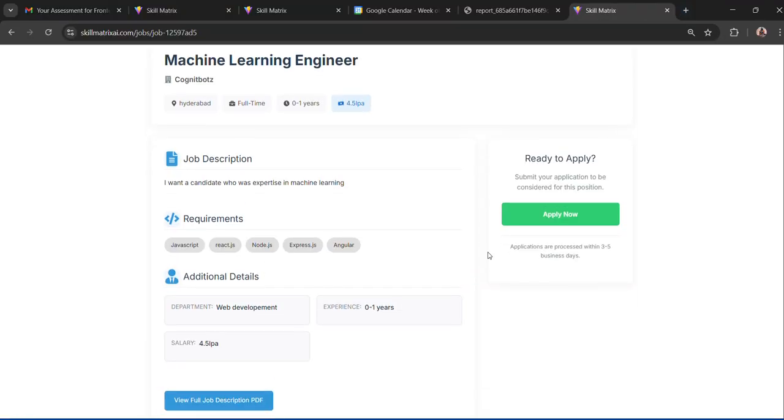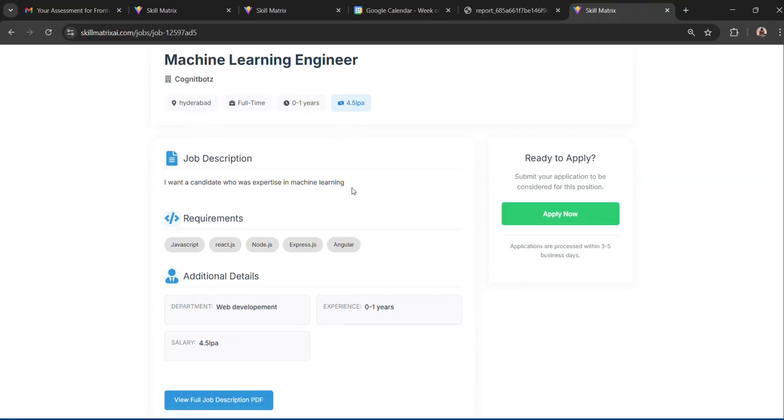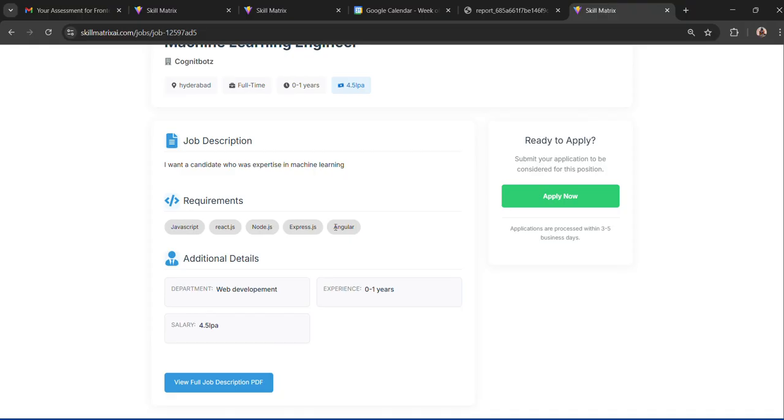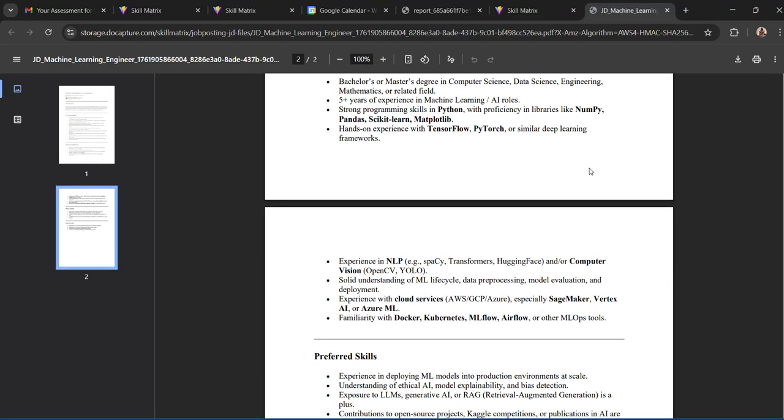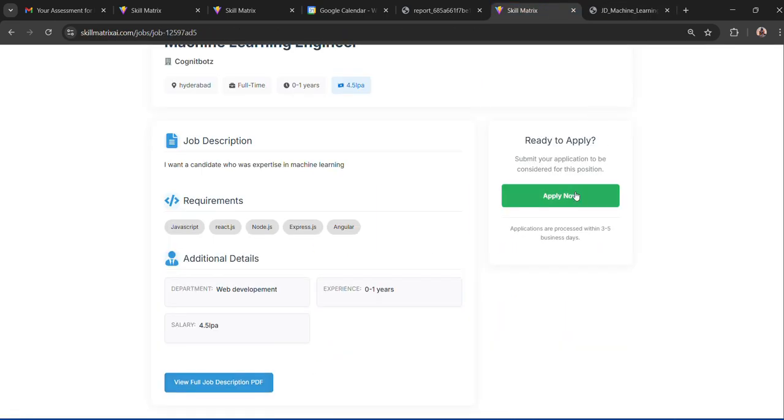So this is how the candidate will go to the job posting form. Here the candidate will check the job title, the company, the location, the type, the years of experience, and also the salary, the job description, and check the requirements and additional details. Here the candidate can go through the job description file completely, and then he can apply for this job.